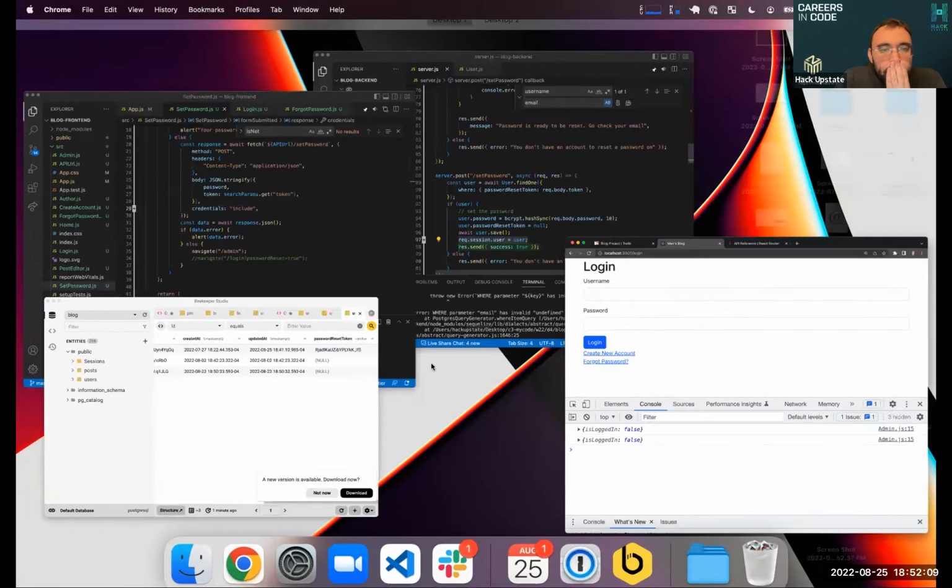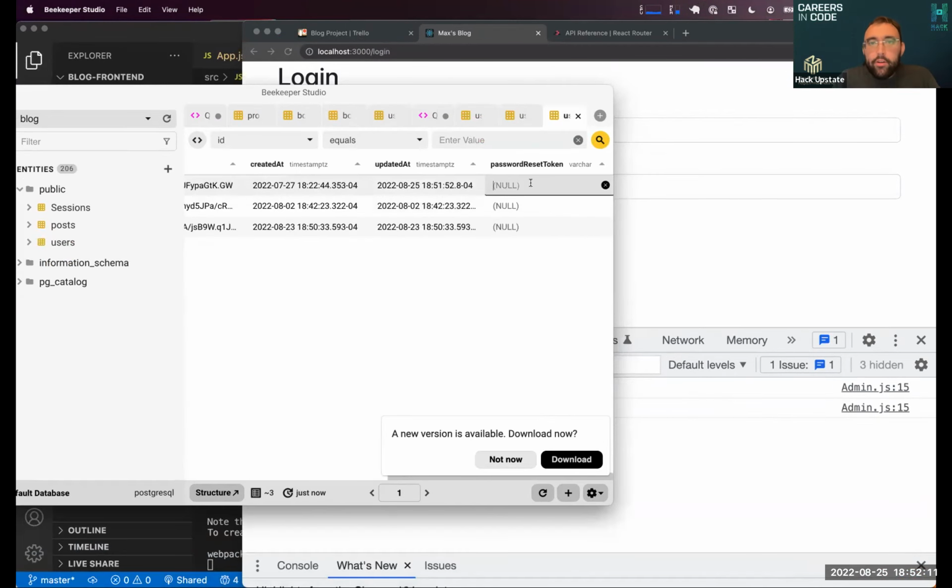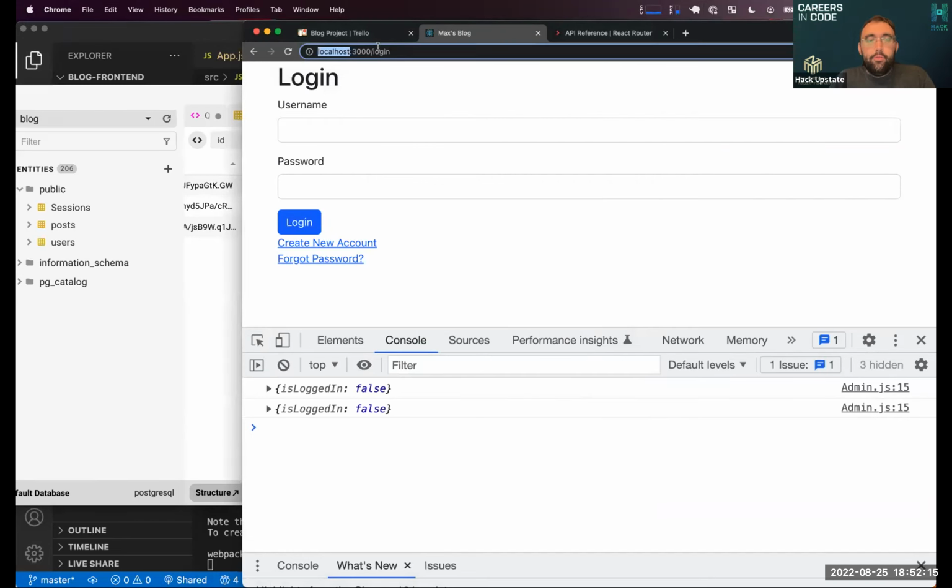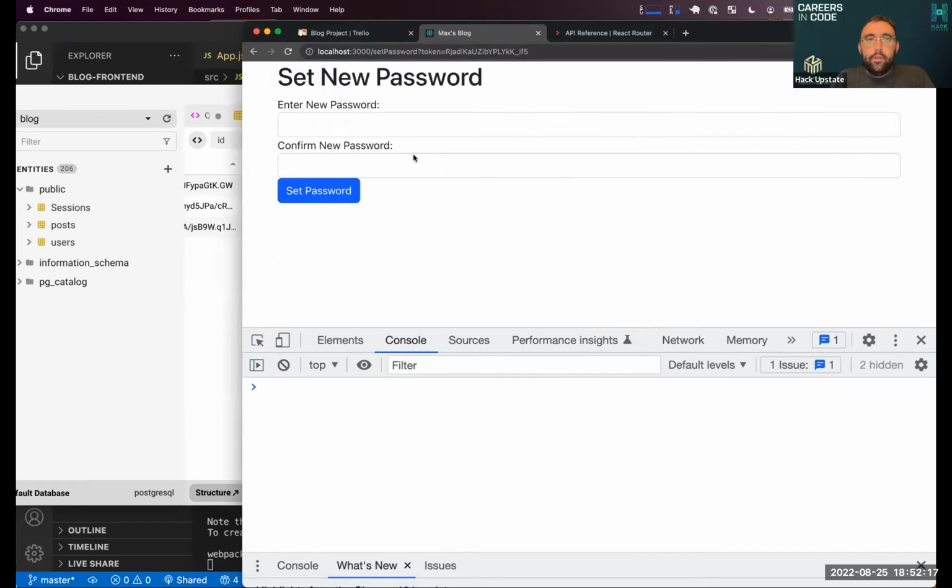Let's see if that worked. My token is going to be clear now, so I'm going to set that back in. I'm going to apply it. I'm going to go back to my set password.